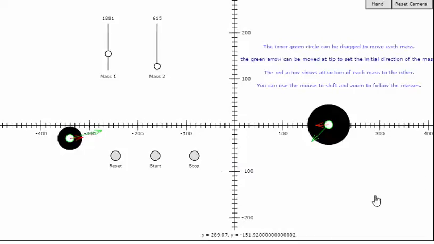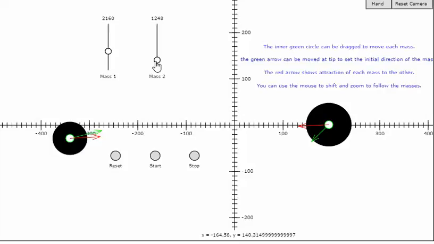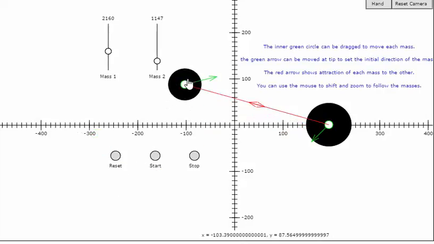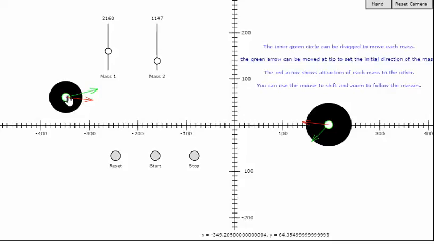So, this is an interesting model that I built. The way this works is I've got these two masses, these black circles are masses, and I can change the size of each one. So you can move the masses around if you want to. The green circle lets you move them, and the green arrow lets you change their direction.